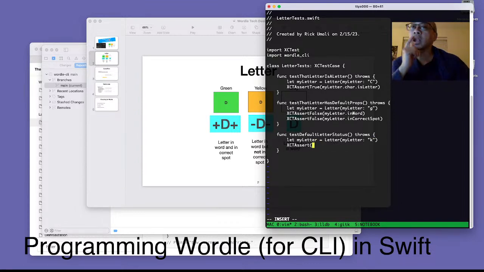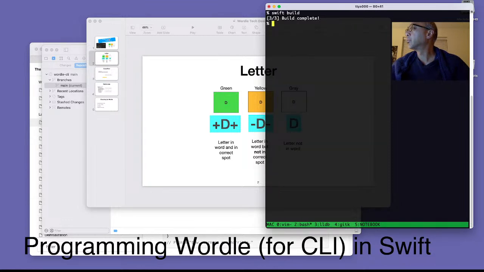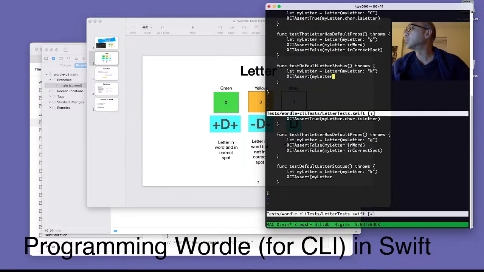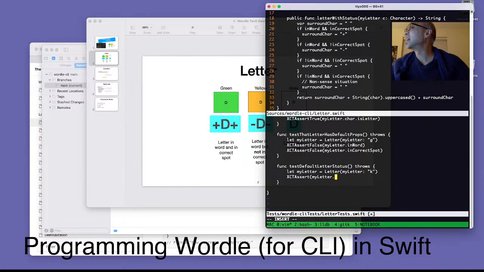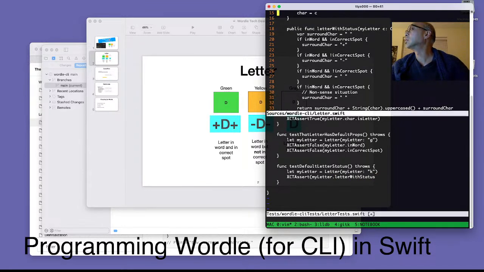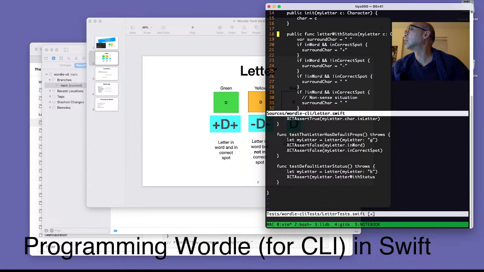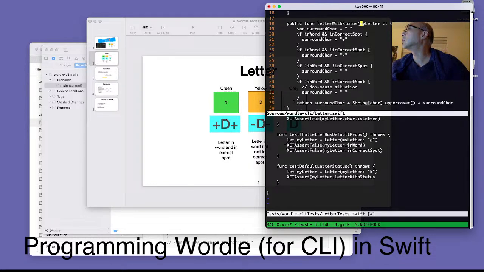We're going to say my letter. I already don't have my. What's my function name? letterWithStatus. Oh my goodness, look at this. I even have here this argument. I don't need that. I'm not using this my letter at all. And this is something that I think Xcode would have told me about. In fact, let's just go into Xcode. I'm surprised I didn't get a warning actually.